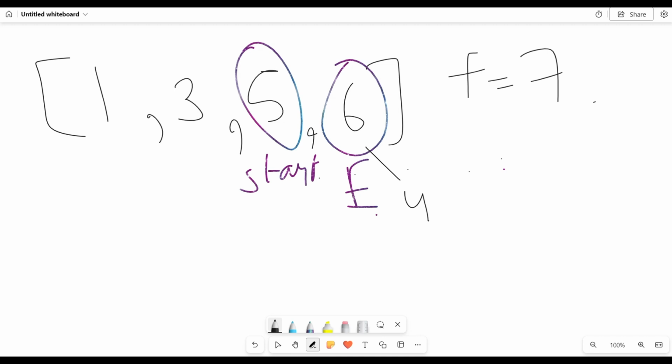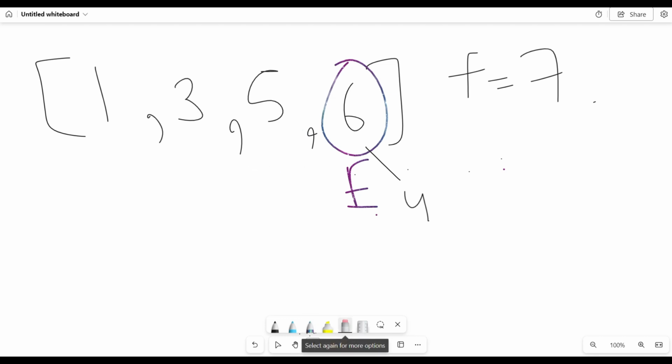Then we'll check if our mid is equal to our target value. No, it is not equal to our target value. 6 is not equal to 7. So we will go on to the other condition, that if our mid is smaller than our target value. So yes, it is smaller. Then we will put start equal to mid plus 1. So the start will go over here.